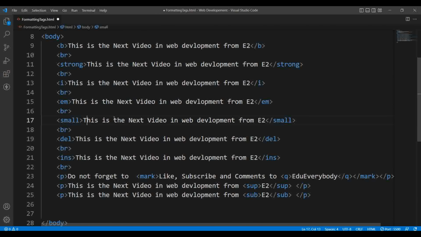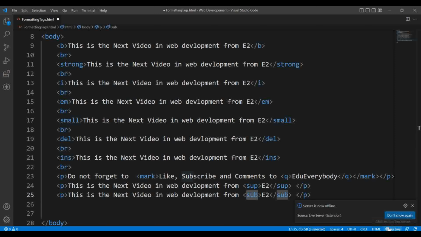we have a small tag. Now we have a delete tag, inserted tag, we have a paragraph tag, we have right here mark tag, then subscript, and then superscript. So SUP means superscript, sub means subscript. Let's look at the output of this one so that you can get the better idea.